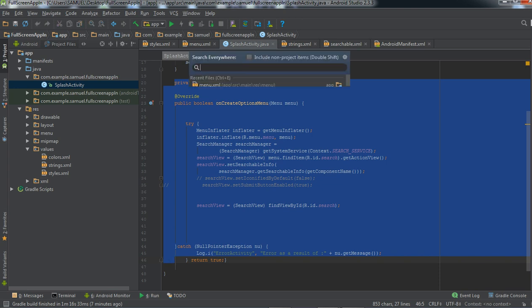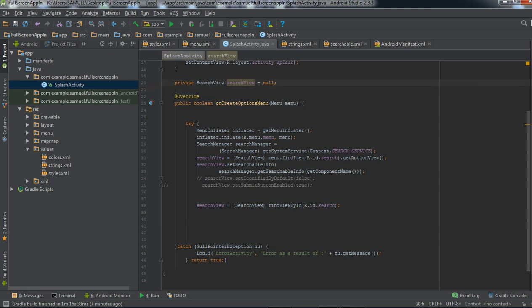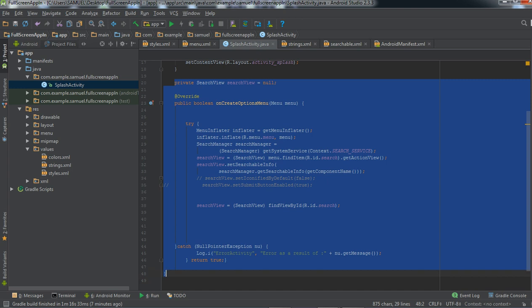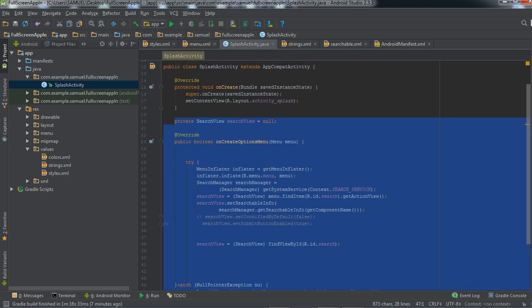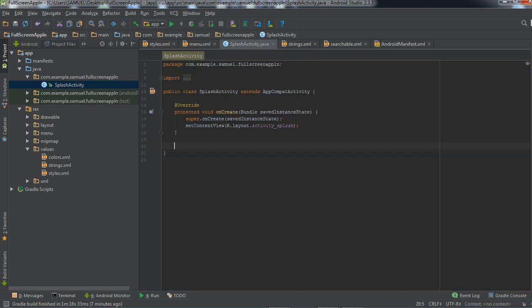Sorry, just copy this line of code here and add it just right after your onCreate method. You can see this line of code, copy it and add it right after your onCreate method. Look at what I mean by my onCreate method. This is my onCreate method. So right after it, I'm going to add that line of code.